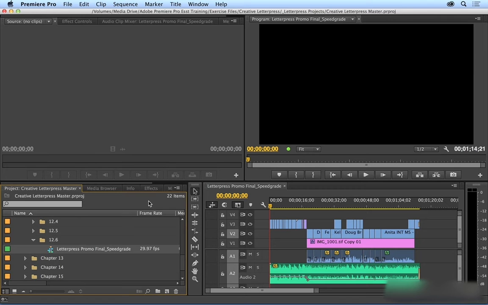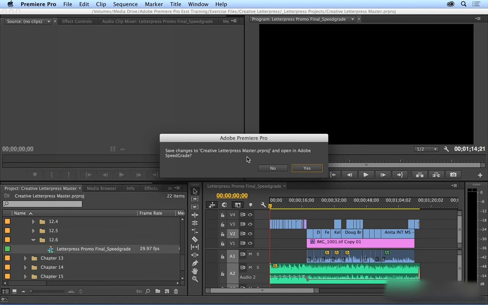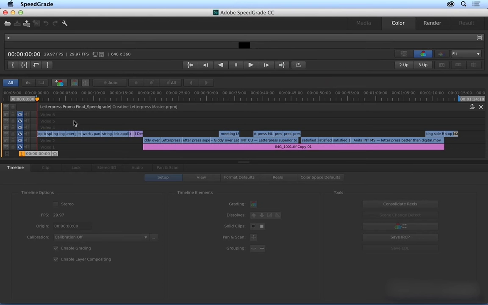So I have our sequence loaded here, and here it is in the project pane. And I'm just going to select it here in the project pane and come up to File, and then Direct Link to Adobe SpeedGrade. And it's going to ask to save the project and open in SpeedGrade. I'm going to say yes. And here I am inside of SpeedGrade.